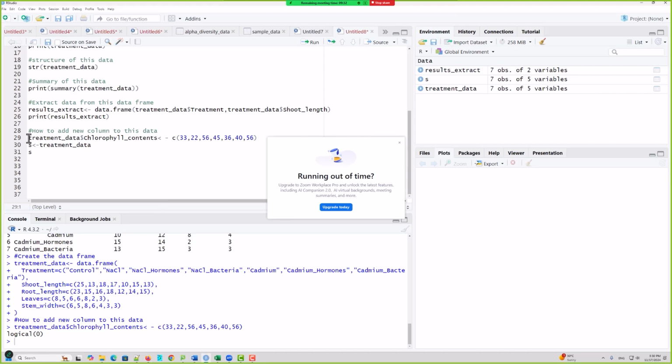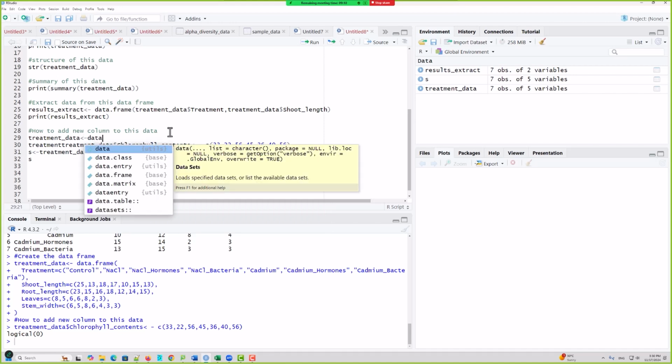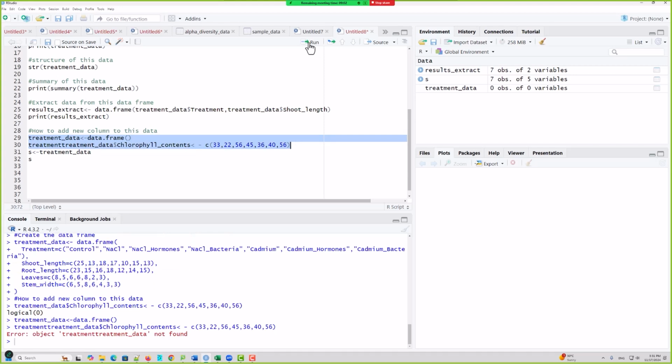I will put this treatment data, and then we will put this command here as data frame. Okay, I will put this command as data frame, and then we will see what it shows. So, logical treatment. Okay, this is the doubling.